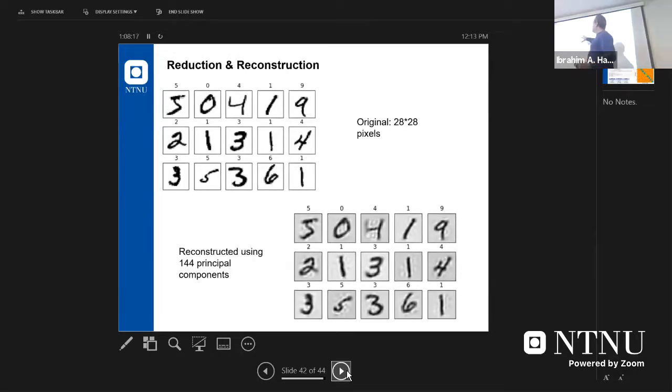This is the raw image which we used, and this one is reconstructed, in fact, using 144 principal components. This is the original image, which is 28 times 28. This one is also 28 times 28, but reconstructed using 144 principal components. And you can see it's still possible for us to know that this one is 5, this one is 2, this one is 0, this one is 1. So we can reconstruct the image using a reduced set of features, right?